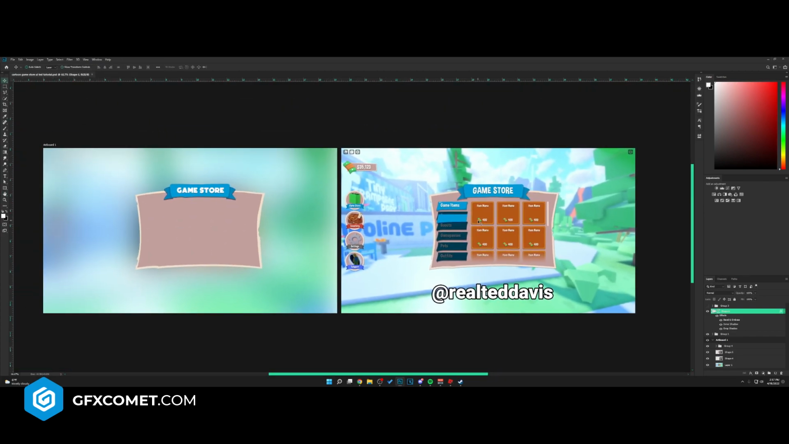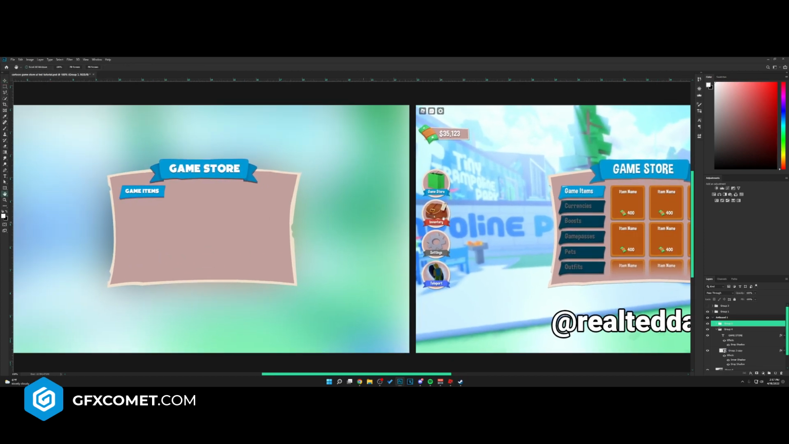So let's drag this across. Obviously you can use the same text. So game store, getting items. And if we group this up and copy this down, this right here will be currencies.